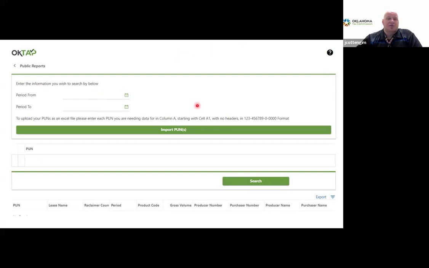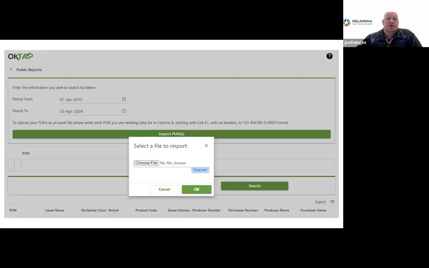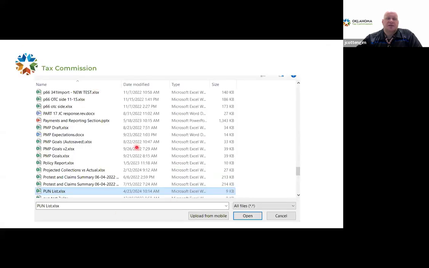And then you'll have the option to either manually key each PUN you want history on. So if you only have 2 or 3, it might be faster to key it. But let's say you want production history on a large number of wells, like 20 wells. Well, you can import those through an Excel file. When you click on that, it'll bring you to this little selection screen where it'll ask you to choose a file. When you click on choose a file, you'll get your basic file selection.